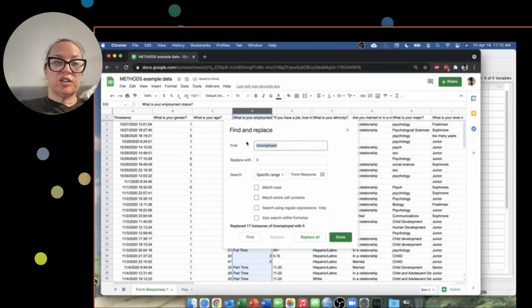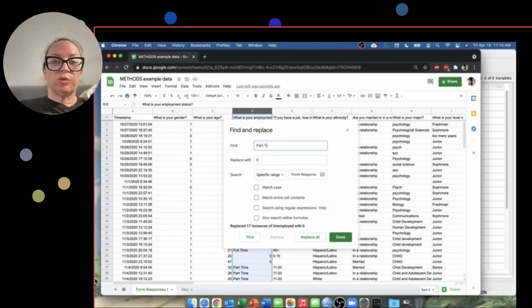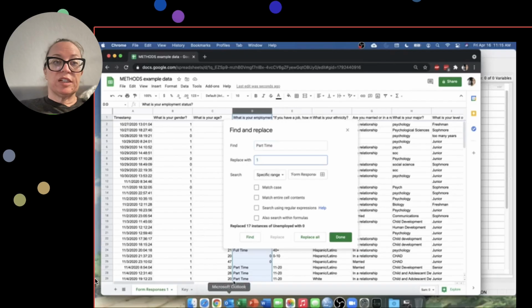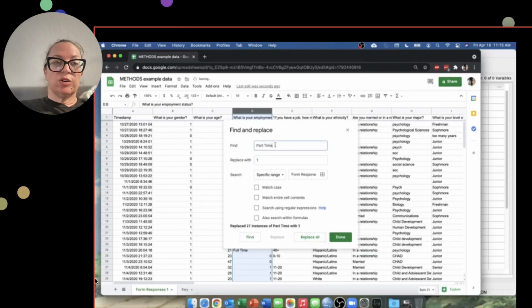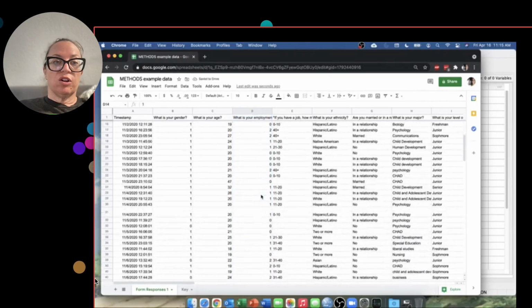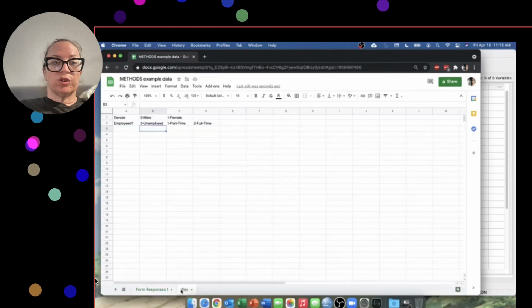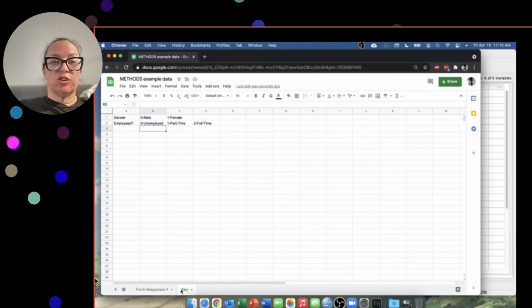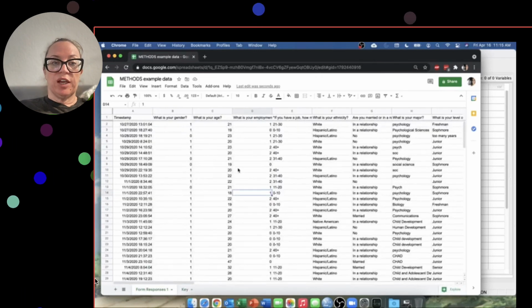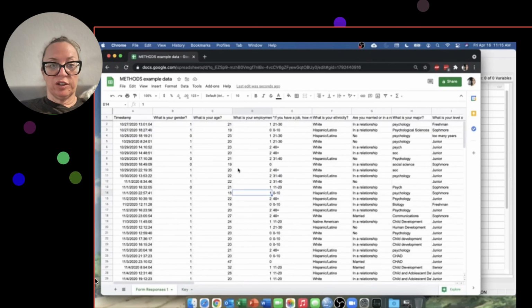Replace, it tells you how many instances. We had 17 instances of unemployed. We have part-time. Remember to type in exactly what you see on the sheet. Part-time we'll replace with 1. And full-time we will replace with 2. So just like that, now we have some wonderful codes here. We have a key to let us know what those codes mean. That will come in handy once we actually move over into SPSS.